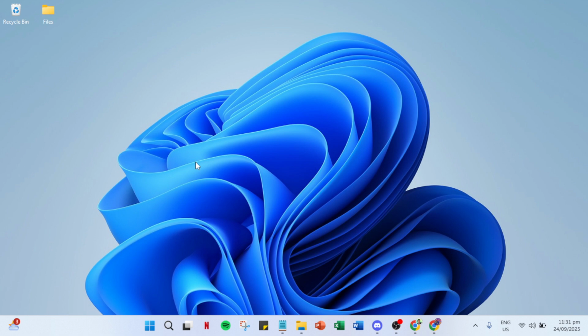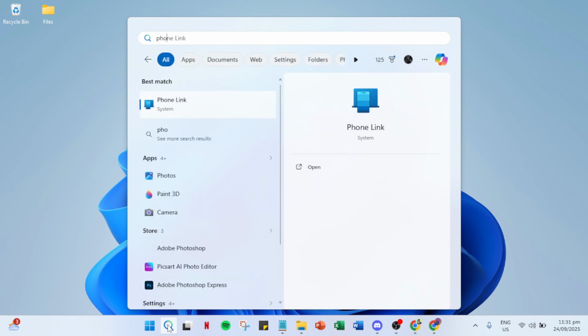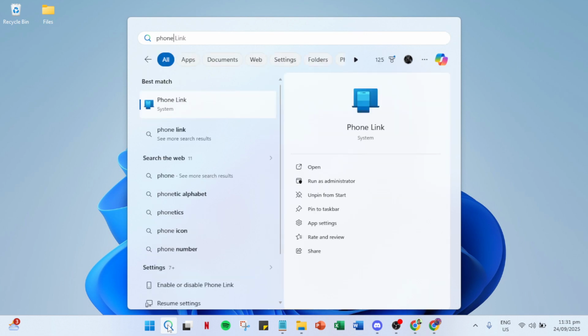First things first, you'll want to open your Windows taskbar and search for the Phone Link app. Simply type Phone Link into the search bar and select the app when it appears. This app is a key component for bridging your smartphone and Windows 11 device, allowing for seamless integration of your phone's functions directly onto your PC.